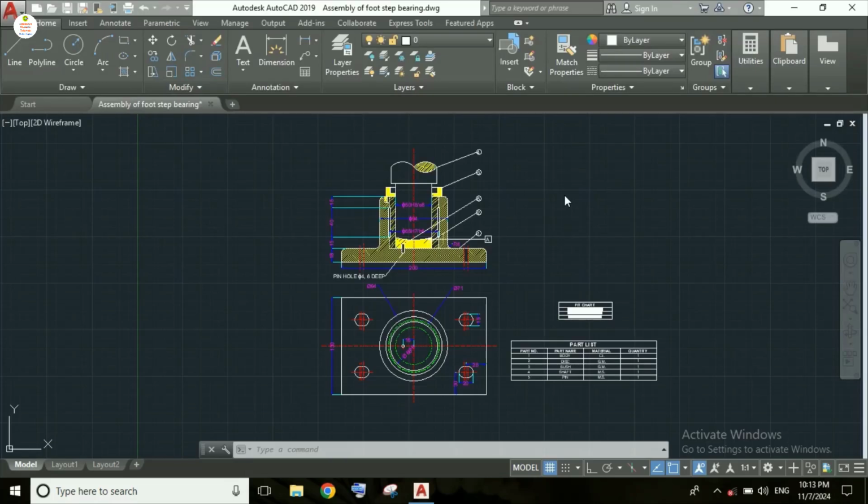Hi students, welcome. In this video, we will understand the difference between the trim command and the extend command and how to use them in AutoCAD. So here we will first see the trim command.